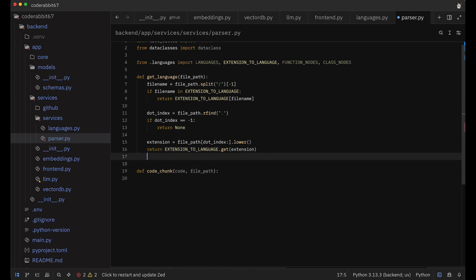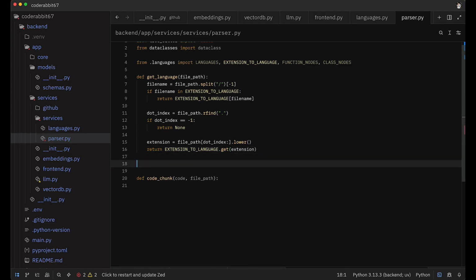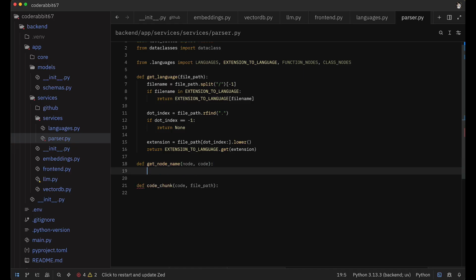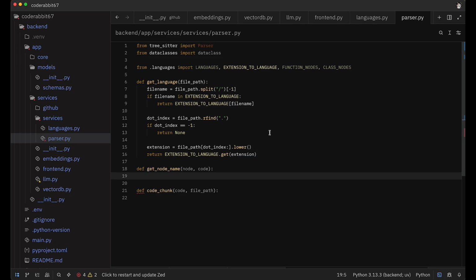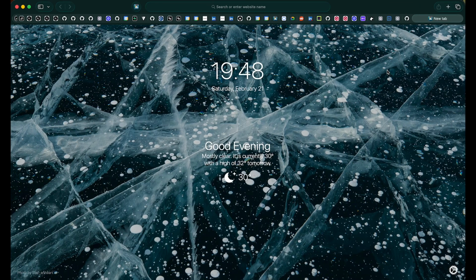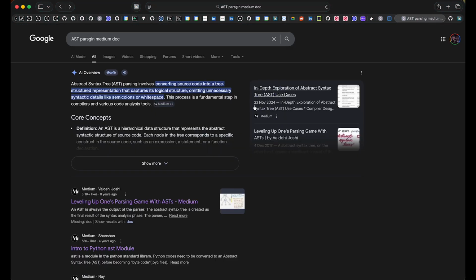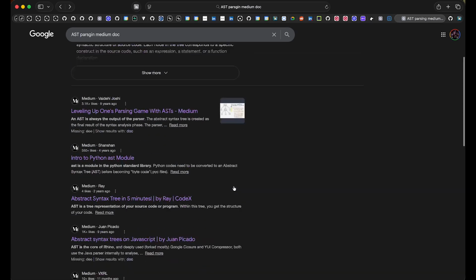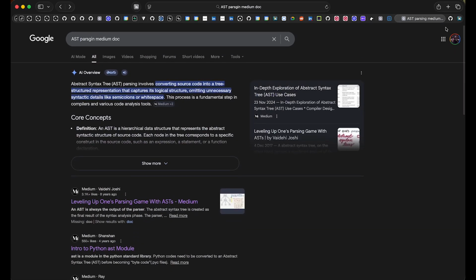Let's also define our other helper functions. Now let's define get node name, which is going to take node and the code. Before I go into this, I first want to say two things. One, this is a lot of Python code that we don't actually need to understand or learn. I myself use ChatGPT, Claude, YouTube, and a lot of Medium docs. You can go through these docs and use those.